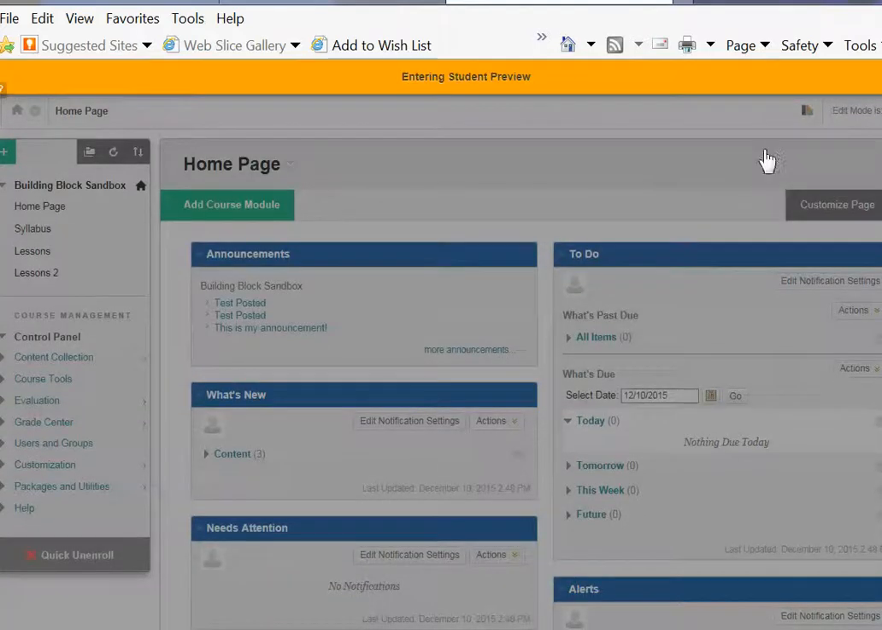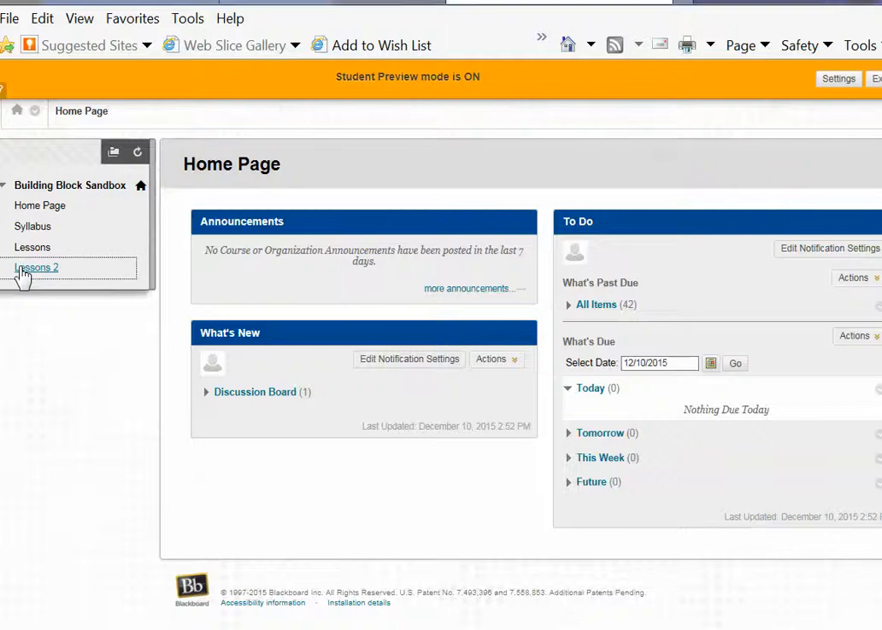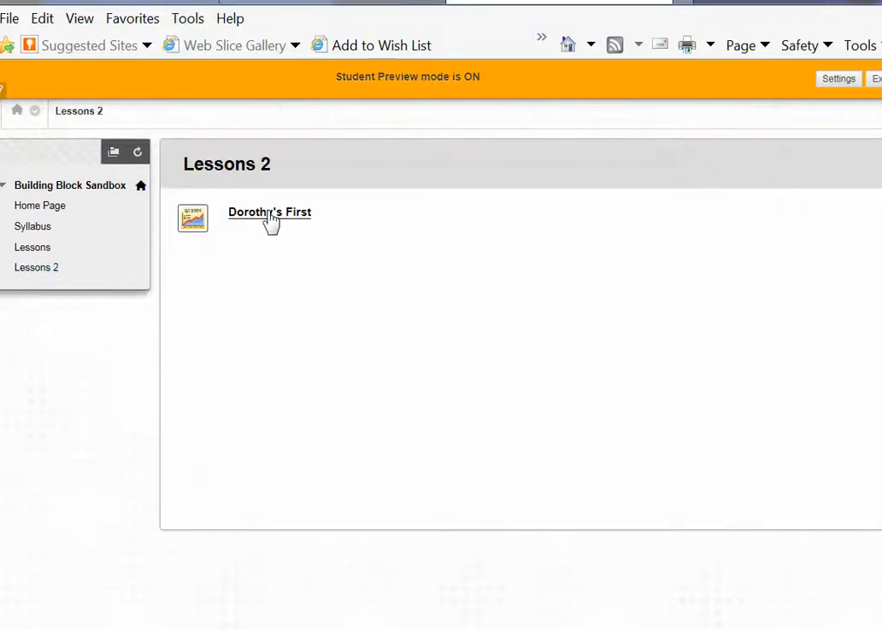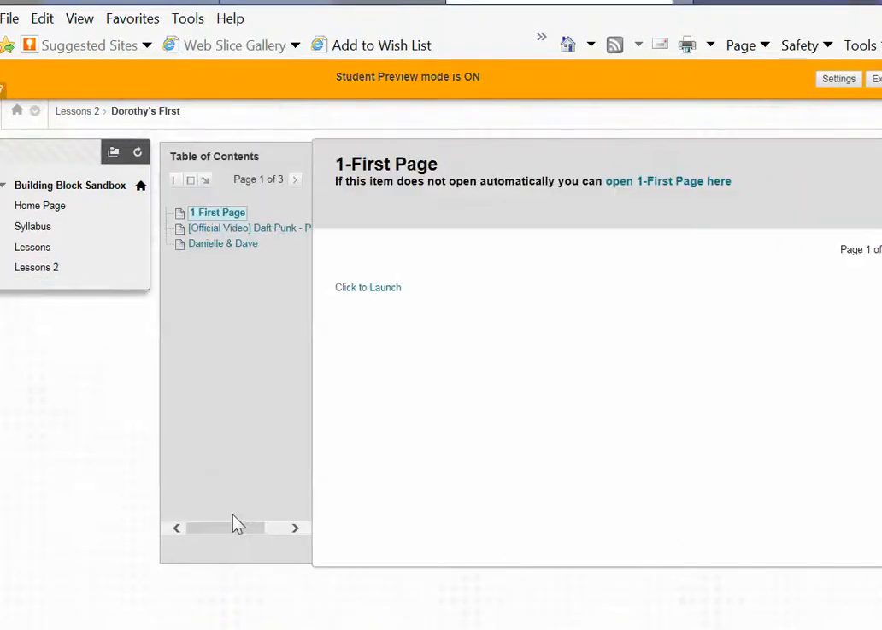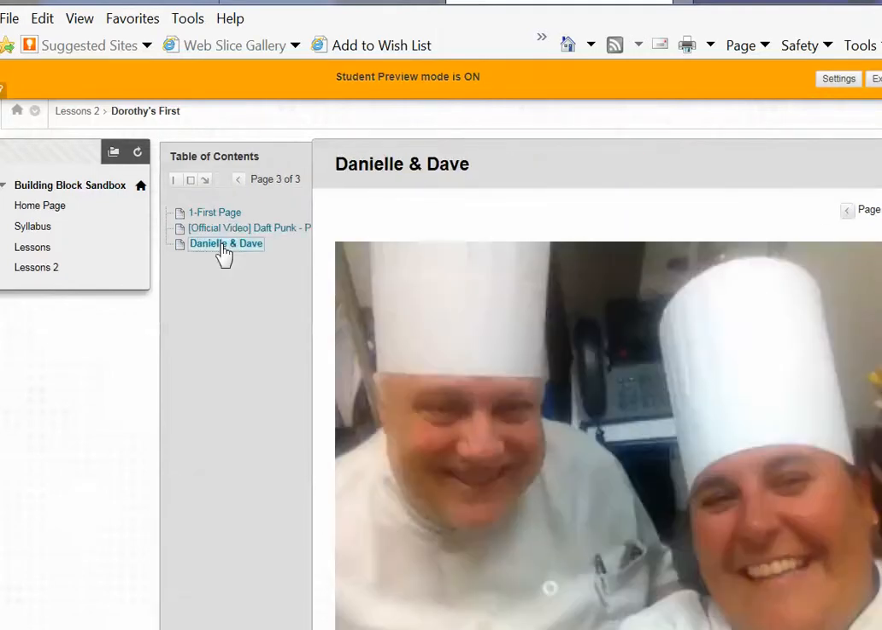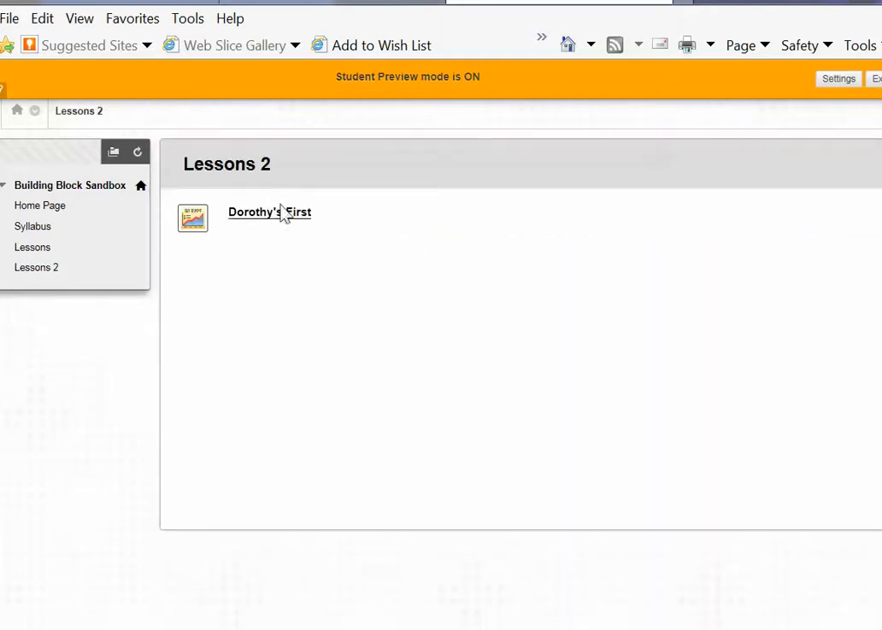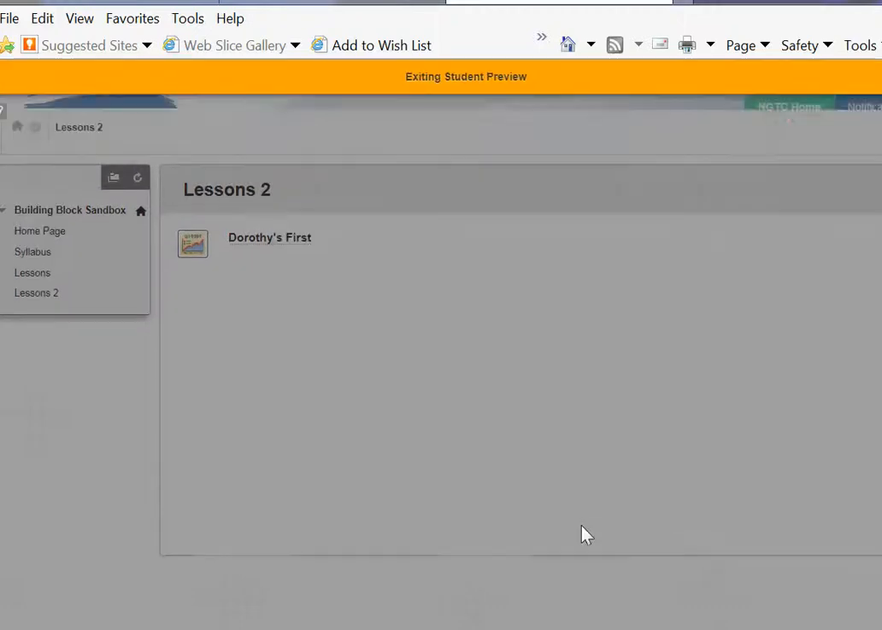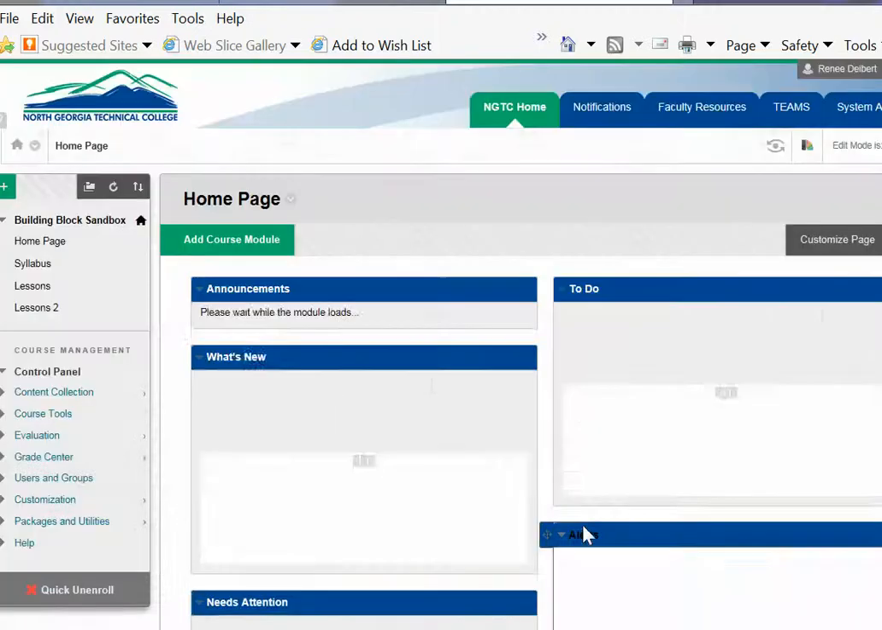We're working out of the Lessons 2 folder. That's the one we created. Dorothy's First module. When I click on it, boom. Everything that I uploaded is going to be there. And that is how you build modules. I put all of mine in one folder that says Lessons. I'm going to go back really quick to that one course just so you can see how that one was laid out.